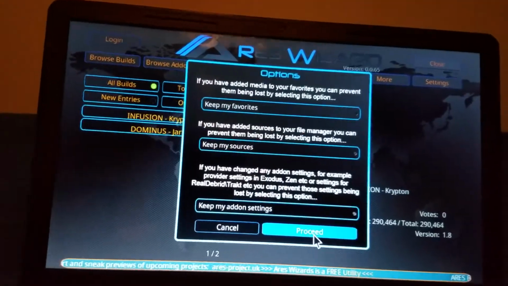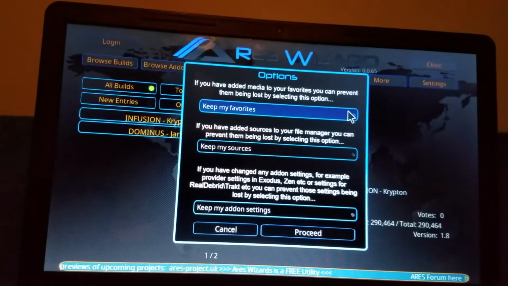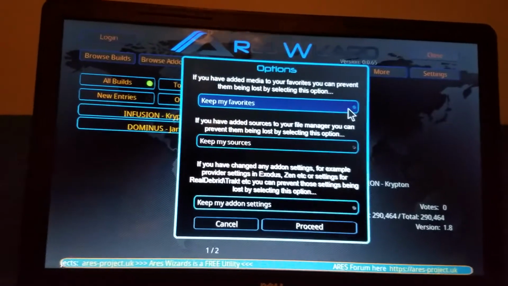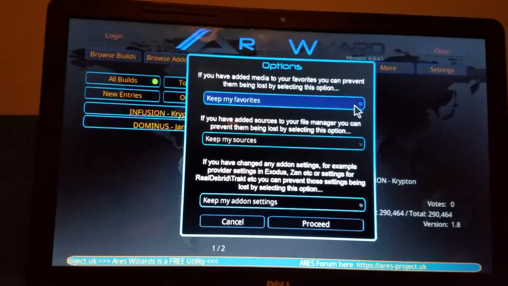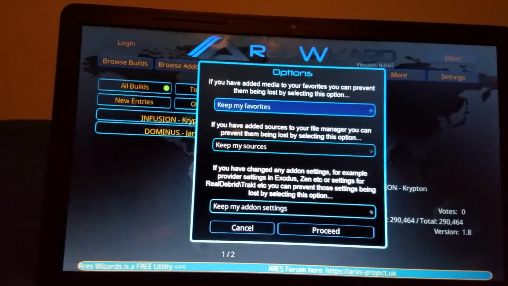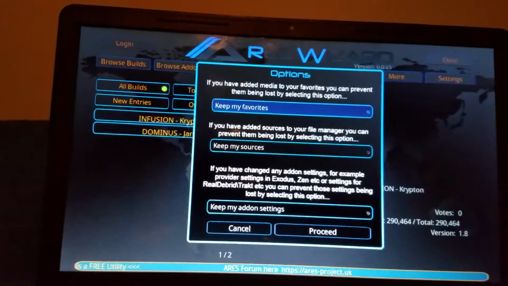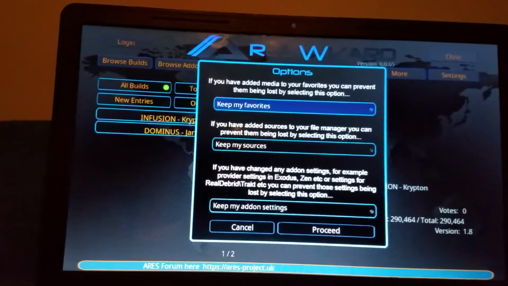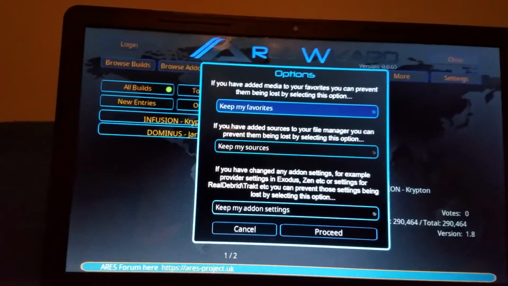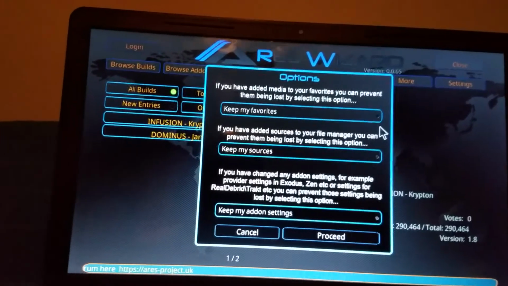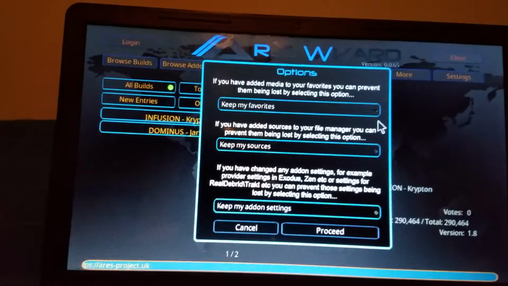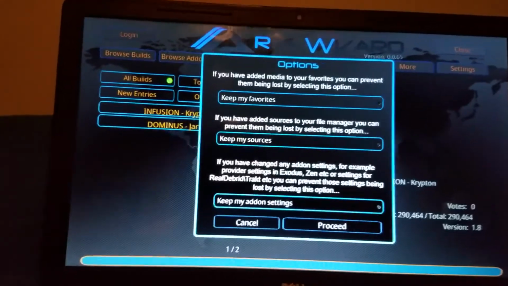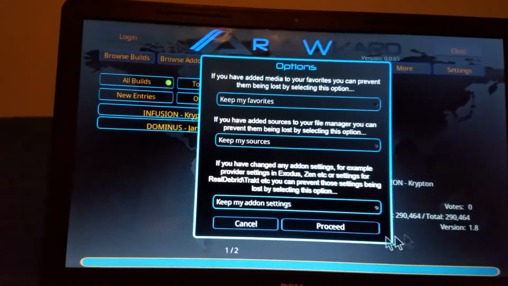So proceed. It asks keep my favorites. I'm not a fan of this, because when you put in a build, sometimes it gets disrupted with the sources. So with the add-ons, they might not work. So if you're doing a fresh start, do a fresh start. You have to save your links. I can go through that in another video next time, so let's keep going with the build process.